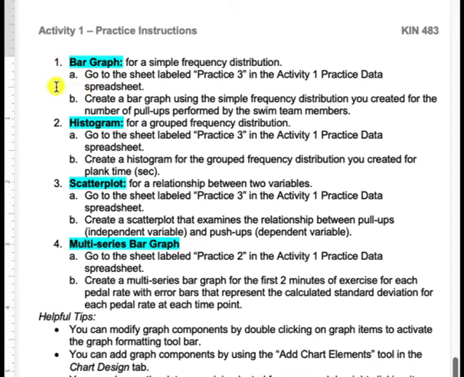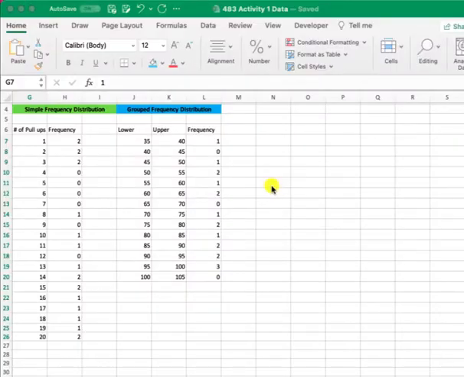The first graph we're going to make is a bar graph from the simple frequency distribution that we created in practice 3, for the number of pull-ups that our group performed.